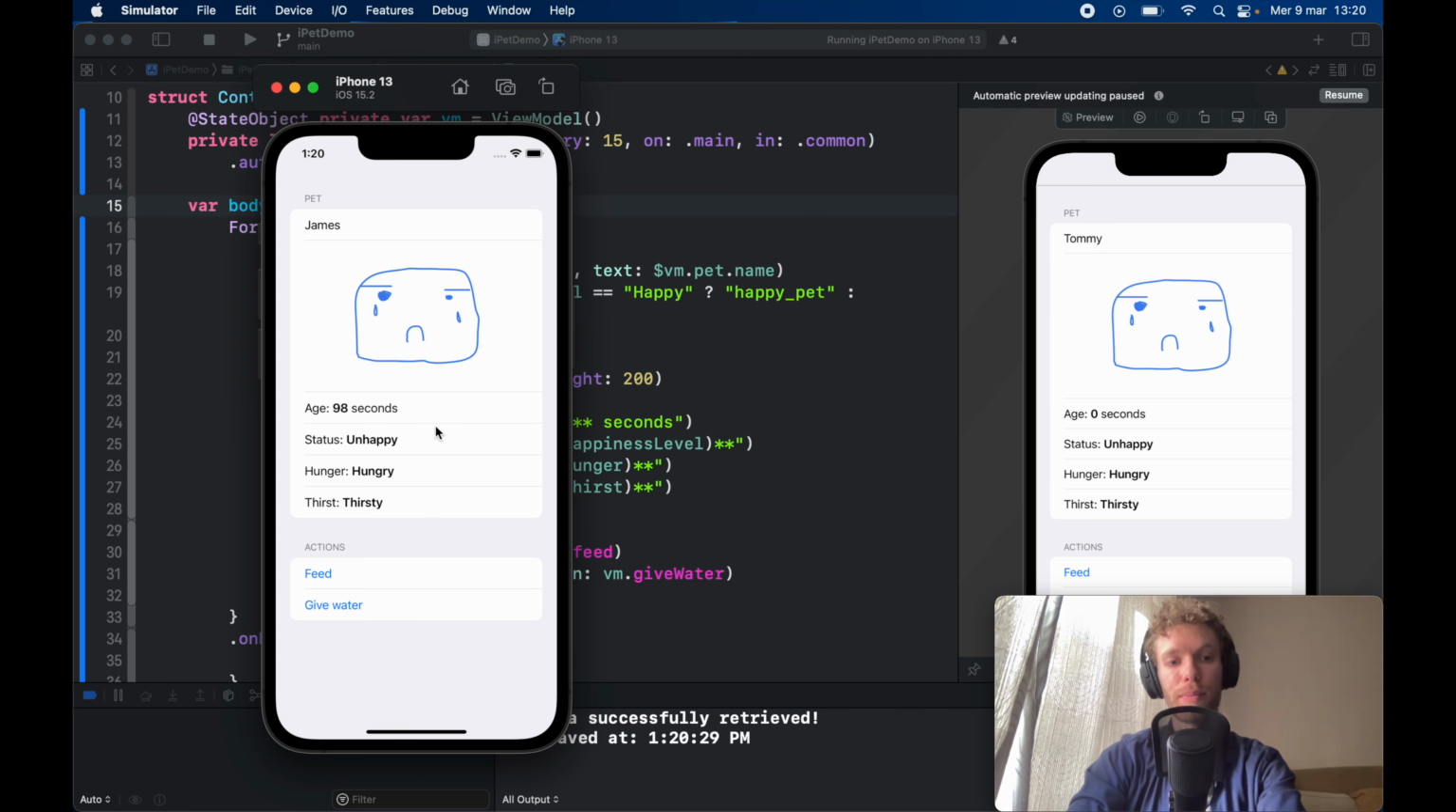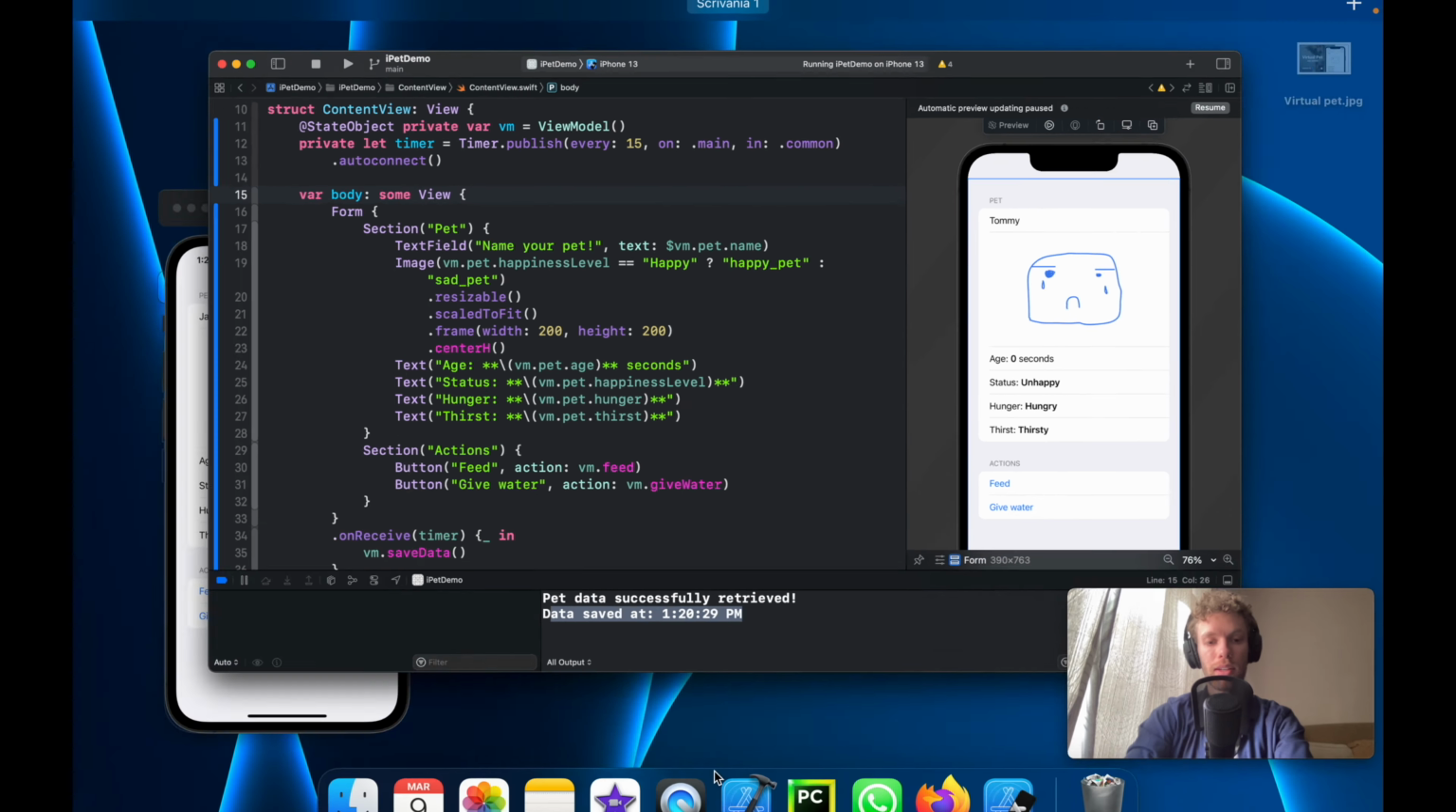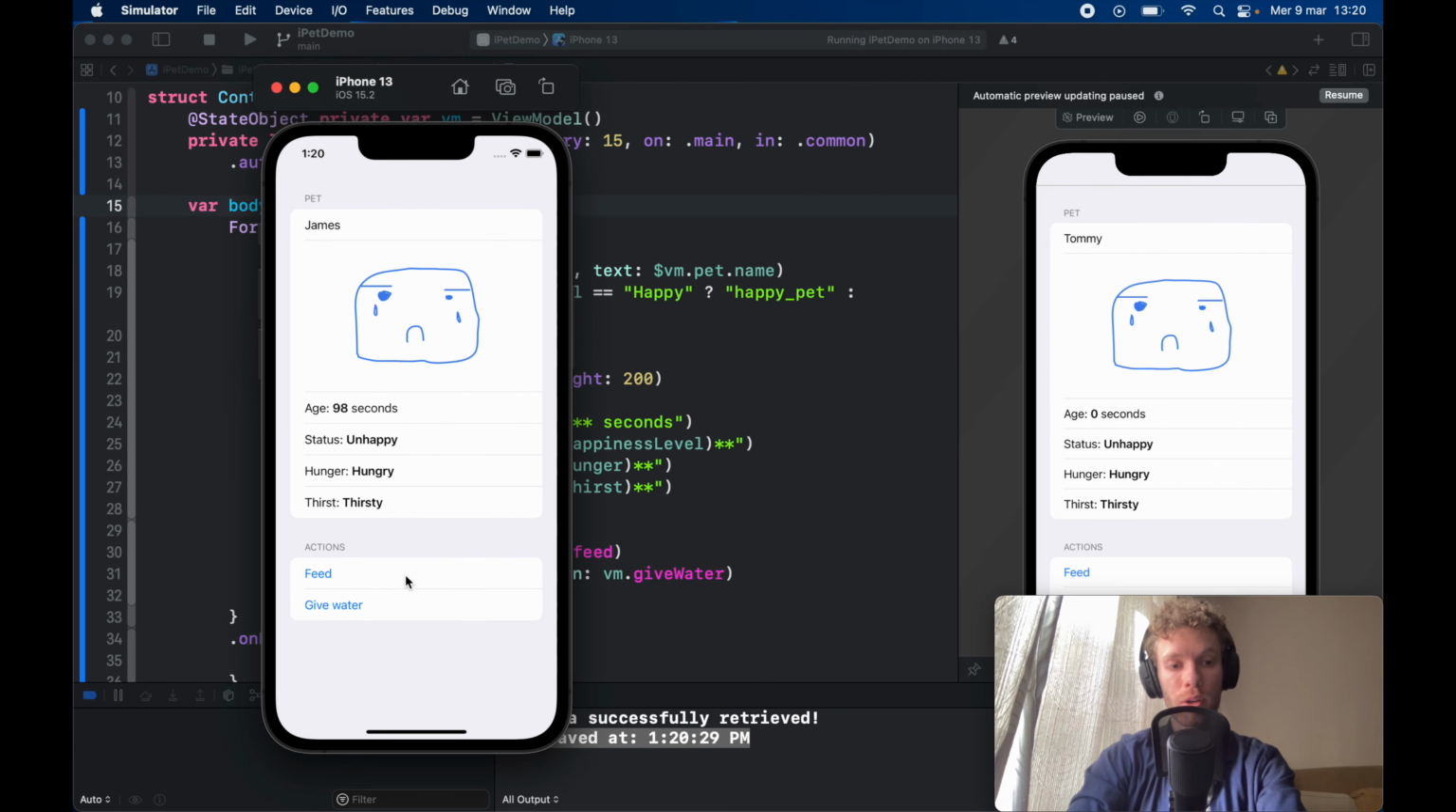So as you can see, it updated automatically to 98. And it says down here that we've successfully retrieved the data when we reopen the app, and that every 15 seconds we're going to get this log that it's saving. And we're also going to get that log when we feed James. So that's just good for debugging to make sure that the application's actually working.